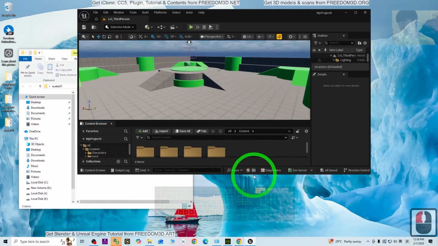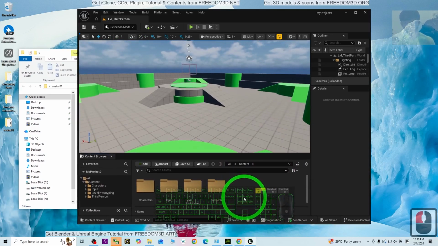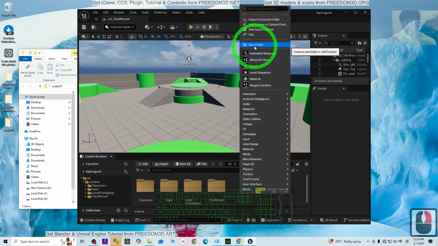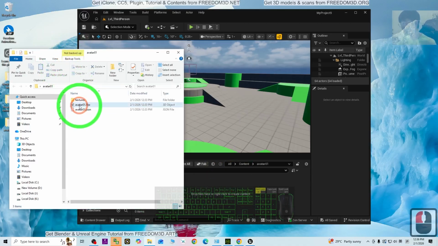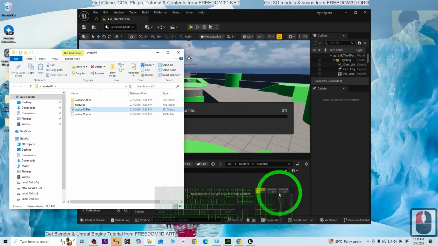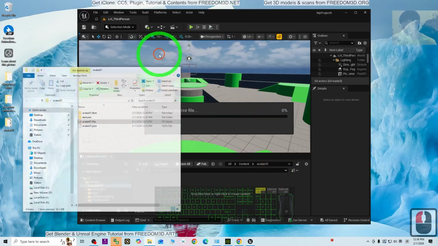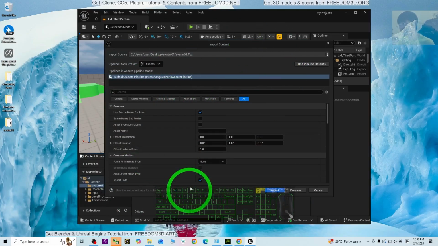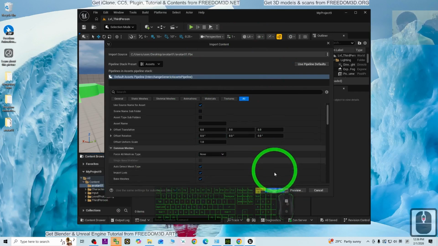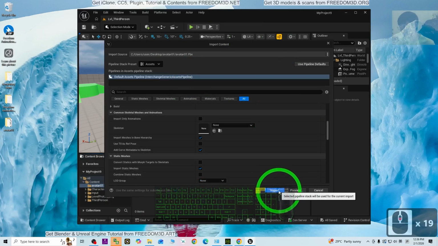In Unreal Engine 5.7, I'm going to create a new folder from here. Right click, new folder, name this avatar01, enter. Go into the folder and drag and drop the avatar01 into here. Just wait for a few more seconds. It is going to pop out a window here. Done. Then just click import.